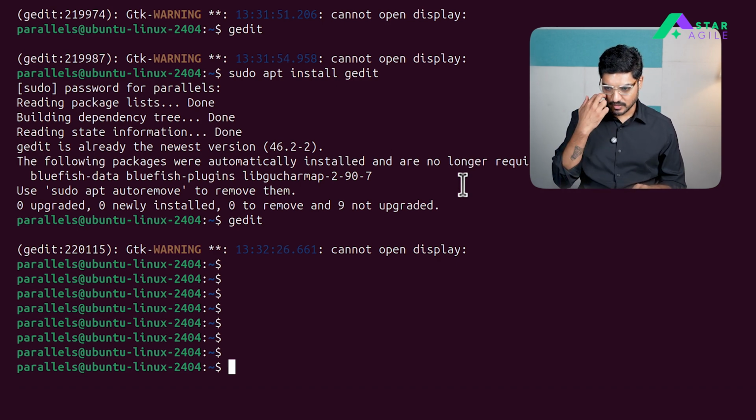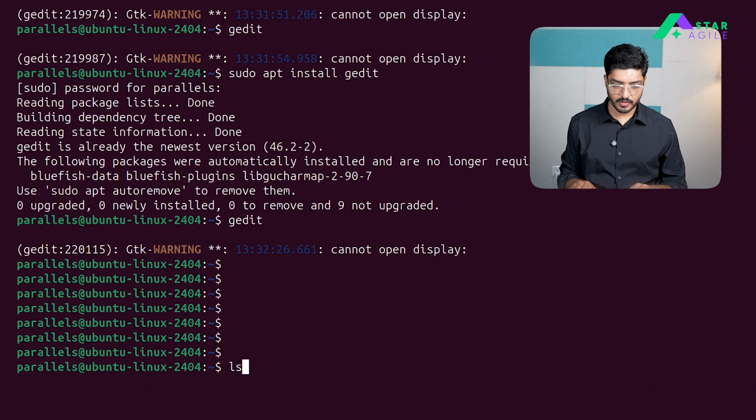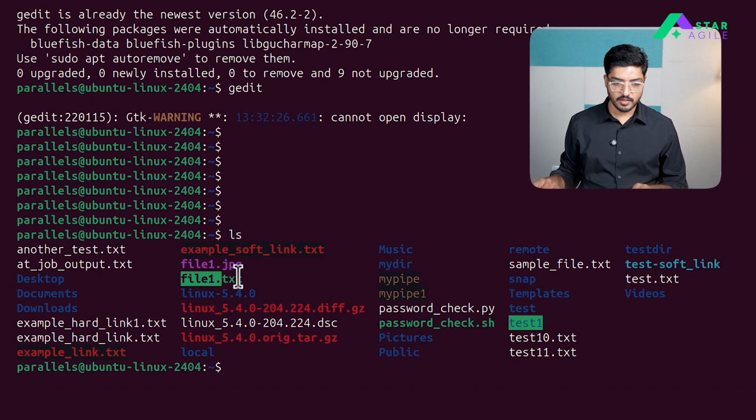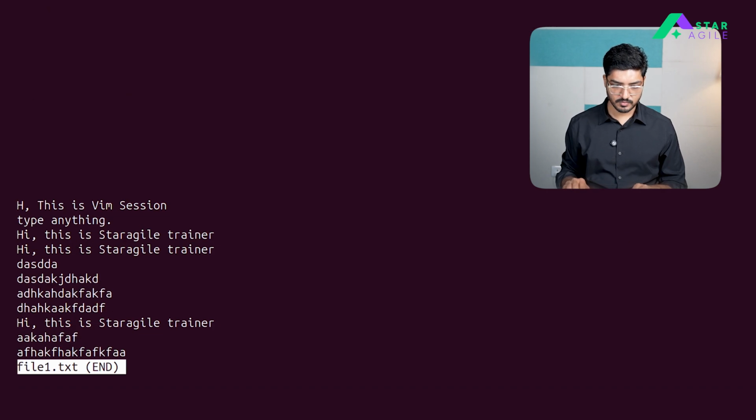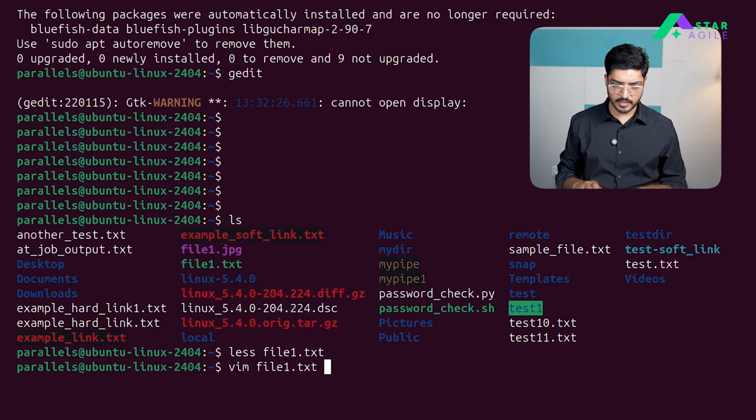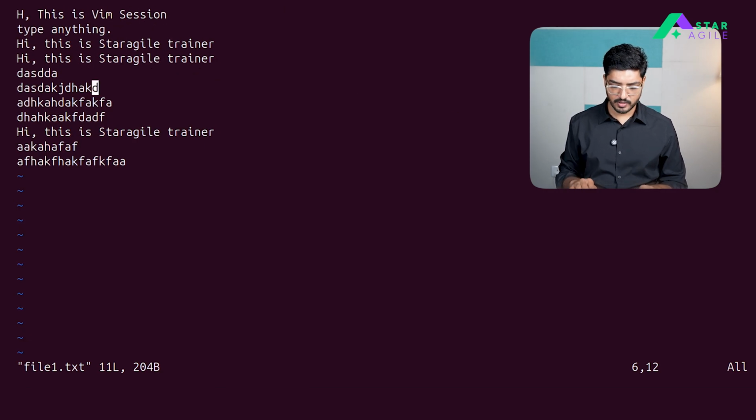So there are commands, for example, the less command. So let's say we have file1.txt, let's say less. Okay. So less is giving me the last 10 lines. So let's do one thing. Let's just add some more lines so that we can have some other good thing.